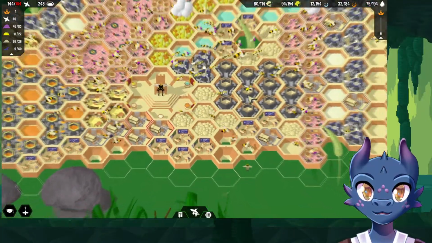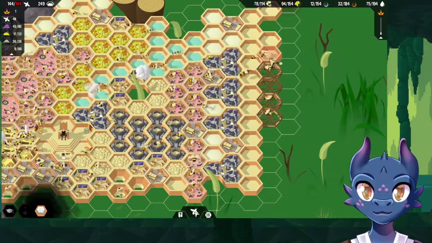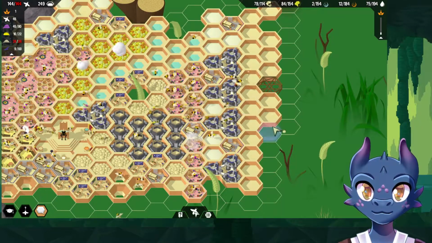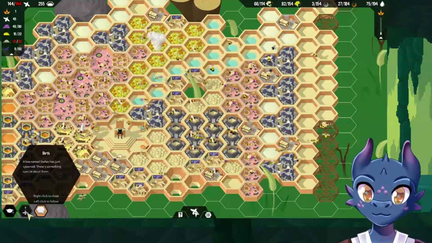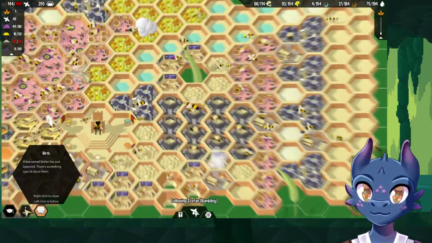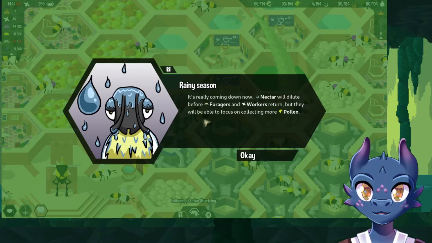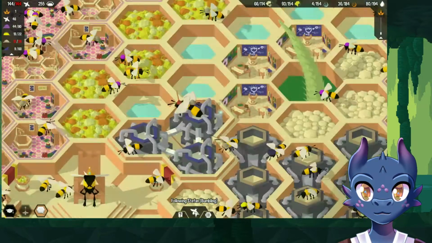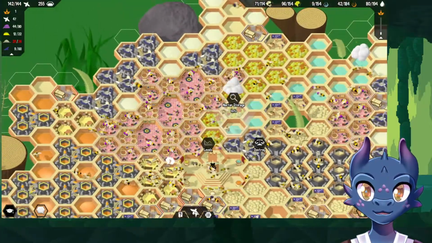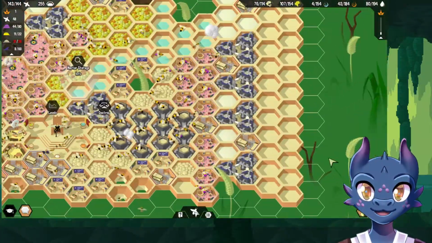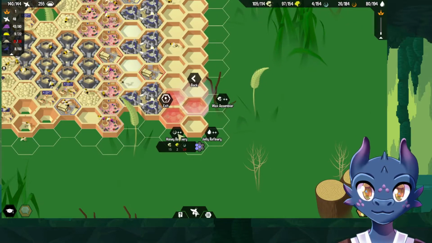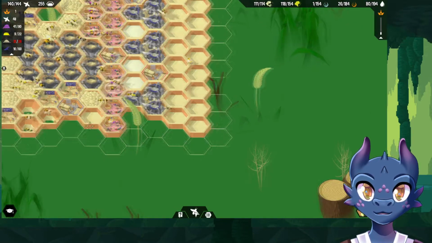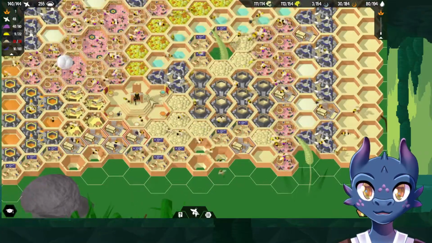What's that? I saw little smoke puffs over there, and that made me nervous. Stefan has been born. There's something special about Stefan. Nectar will dilute before they return, but they can focus. Okay, so we'll have more pollen, but less nectar. Well, we need pollen too, though, so that's actually bad.